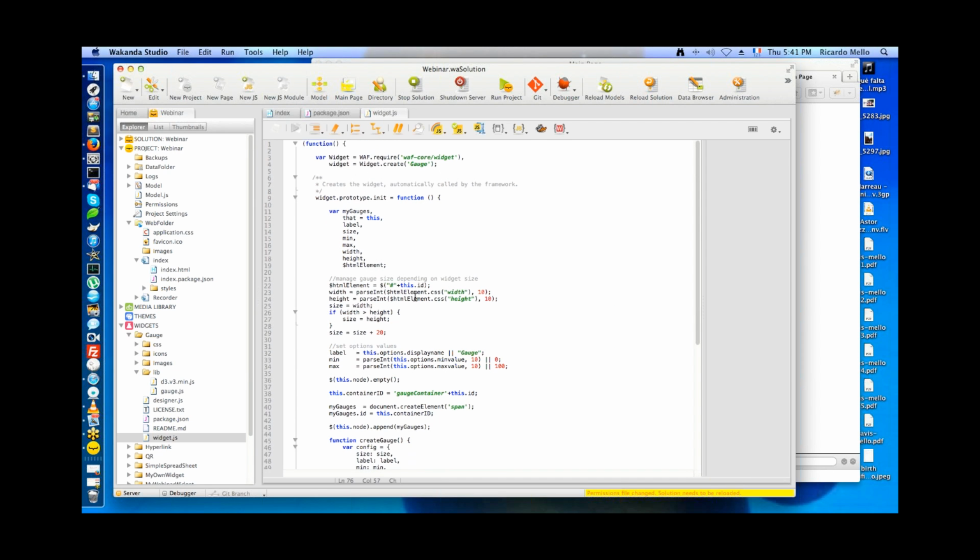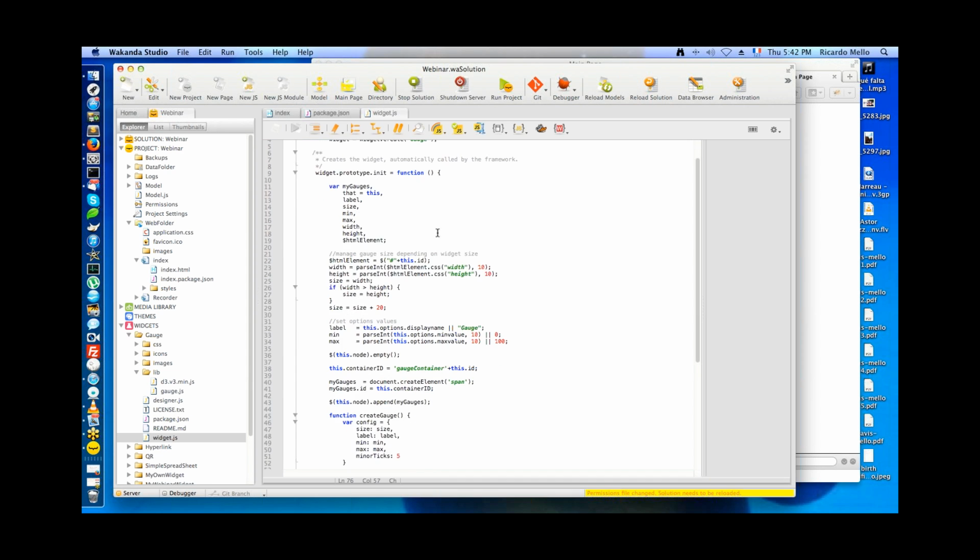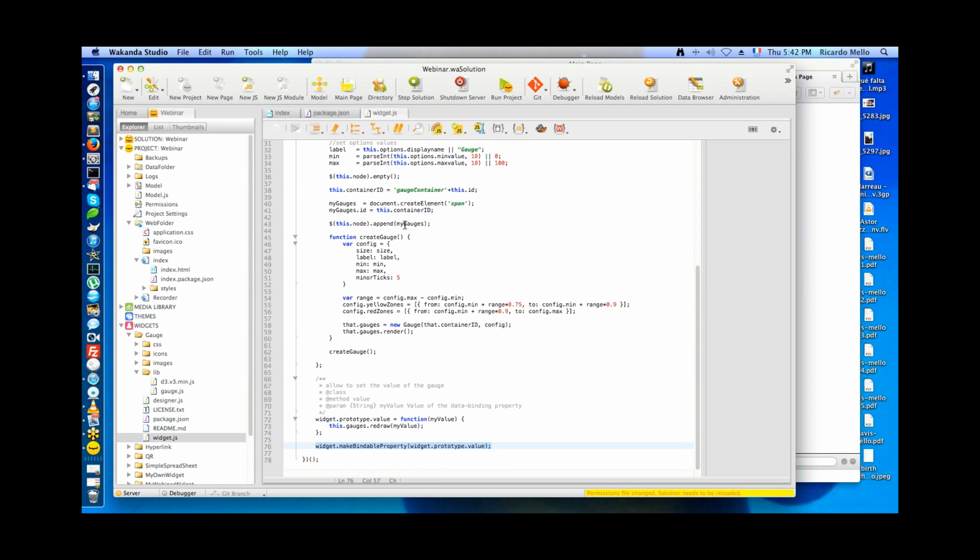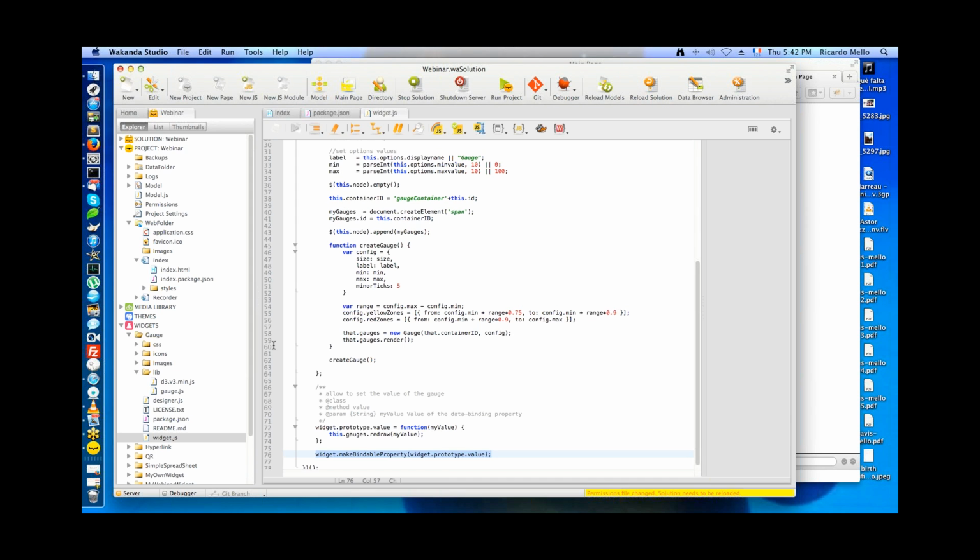So there's still some work to do, and that's how nice the community is for us at this moment, because you can just grab this code, customize it as you want, and create an even better gauge. And you can just send it to someone, or even start your own business selling widgets for Wakanda.